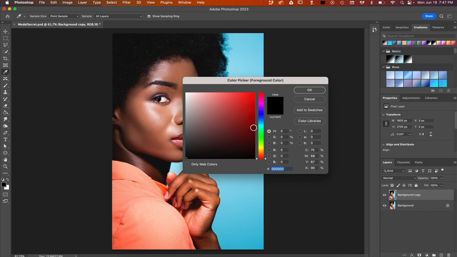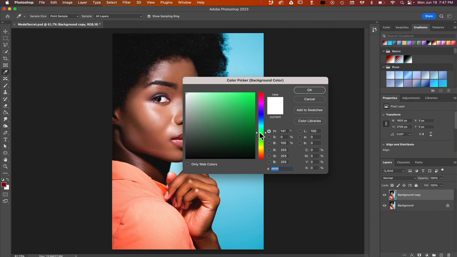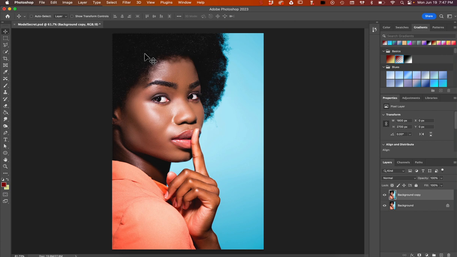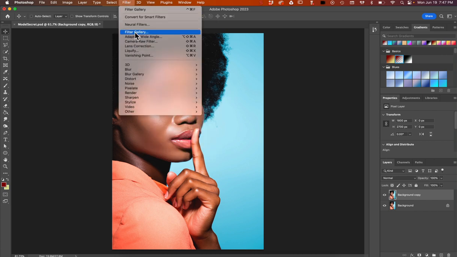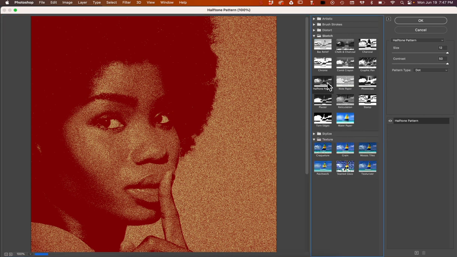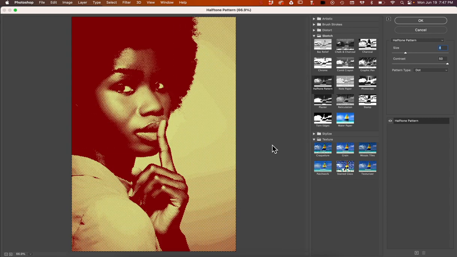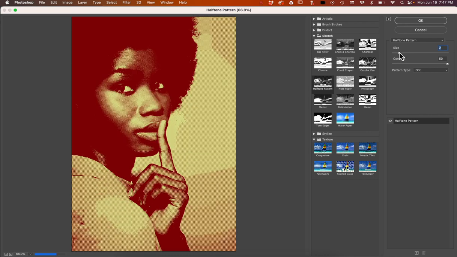I'll change my foreground color to something like that, and my background color to something sort of contrasting a bit, and hit OK. And now I'll go back into that filter gallery and go to a black and white halftone. I'll pull it back. The colors that I chose are more of a 70s palette, but as you can see, this is what it looks like instead of having the black and white option. It's pretty cool, isn't it? So that's the halftone pattern with the two-tone option.